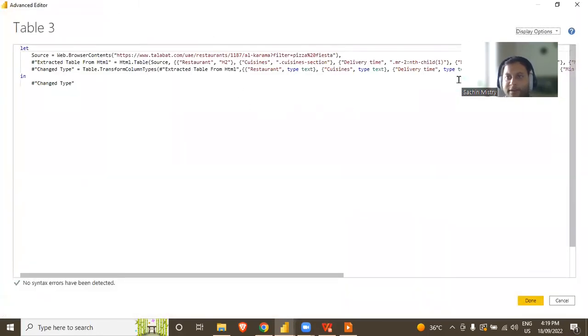So when we go into the editor options, we see some code which is written by Power Query. What we need to do is add a section here for the page number. So we have it right here. Here it is, page two. We want to keep it dynamic.